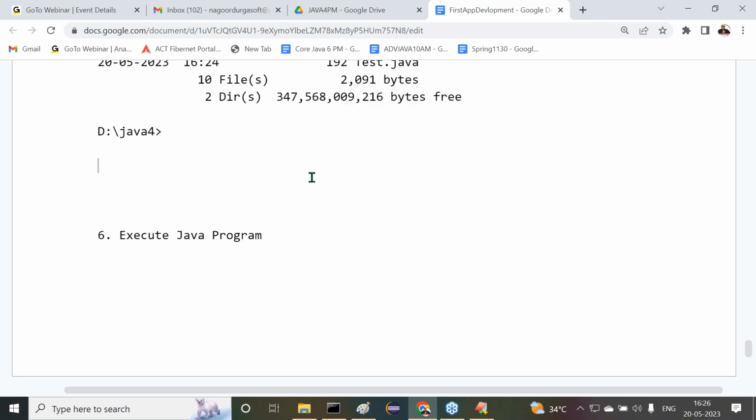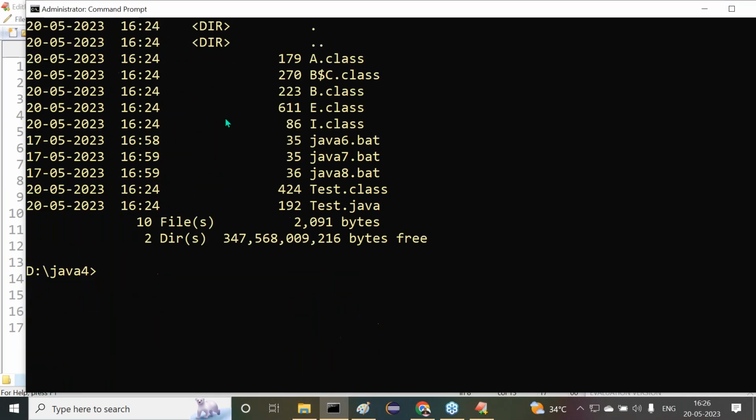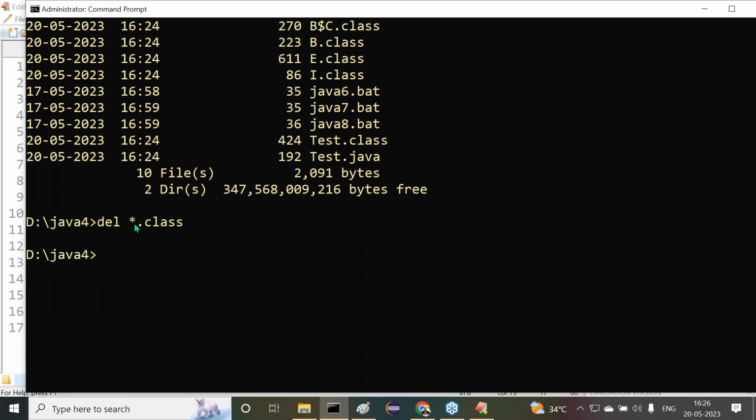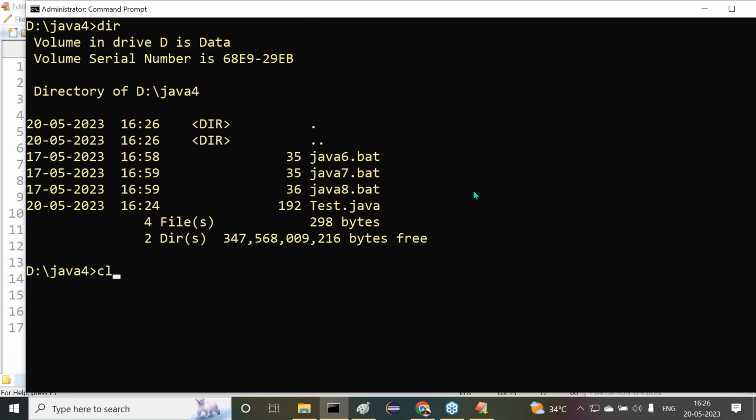I have a separate requirement. Now at present, which location am I at? Tell me. D:/Java 4 location. See, these many things are available. I won't delete all of them. Delete *.class, and automatically the .class files will be deleted. Star is representing what there? All .class files. You can delete them. You can see even with dir, only 3 batch files and one .java file exist, tester.java. Leave this one.